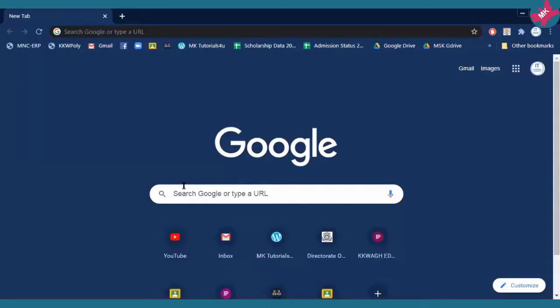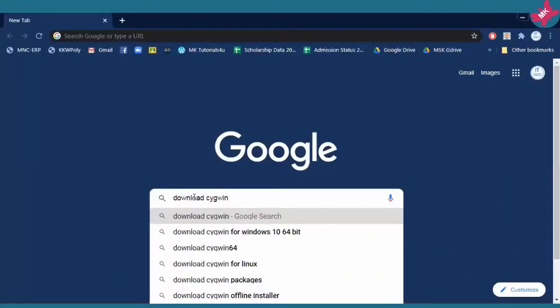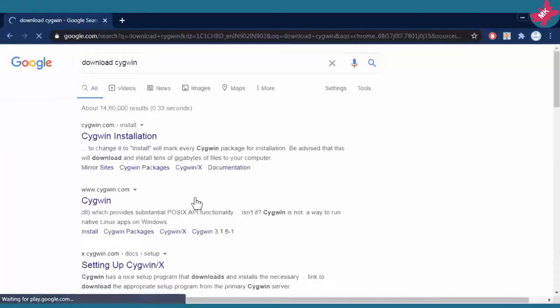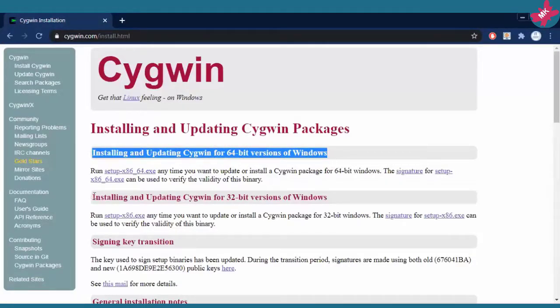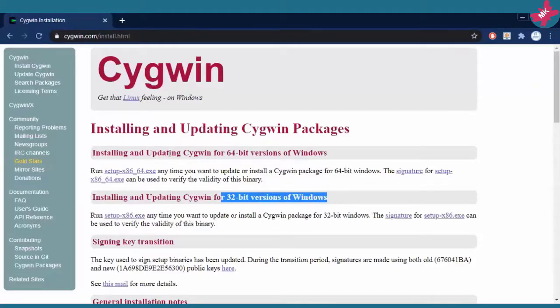Today I'm going to show you one software called Cygwin. So in Google, just type there "download Cygwin". Google will take you to this Cygwin installation. Basically, Cygwin is just a freeware, and here you see two versions are there: installing and updating Cygwin for 64-bit Windows and for the 32-bit version. So it depends on which bit version of Windows you have. Mostly 64-bit is prevalent now, so I'm going to just download this.